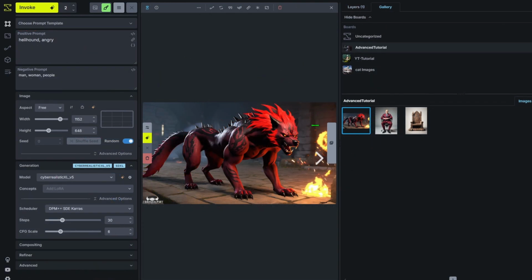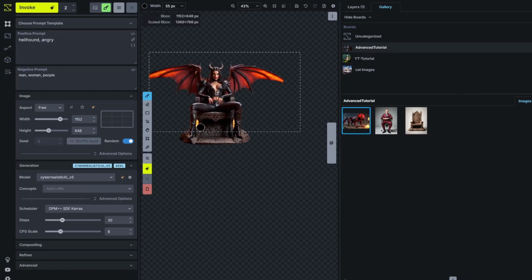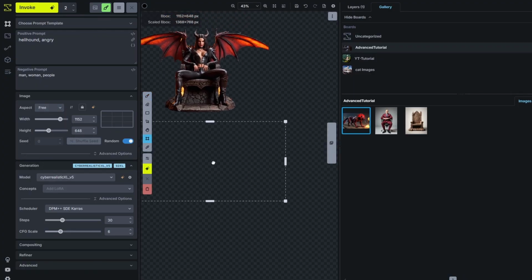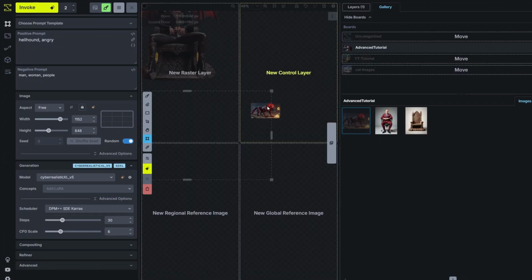For the background of our composition, I created this hellhound here, so my only prompt was hellhound angry, and for negative prompt man, woman, people. So yeah, sometimes simple is better. For the image we want to create, I select 16:9 so we can use it as a nice wallpaper. I drag the bounding box to a free area where we are going to work in. I'm dragging our hellhound in as a raster layer.